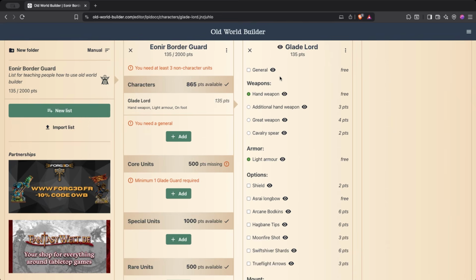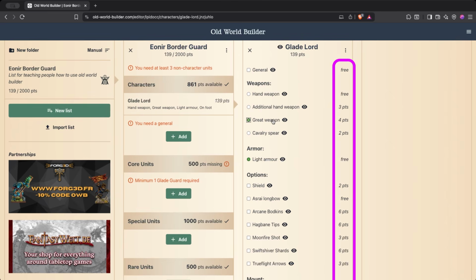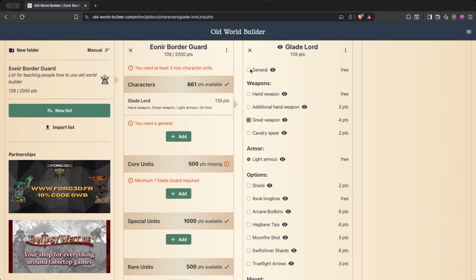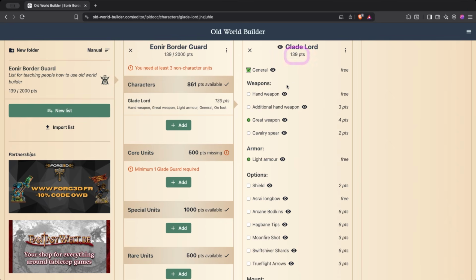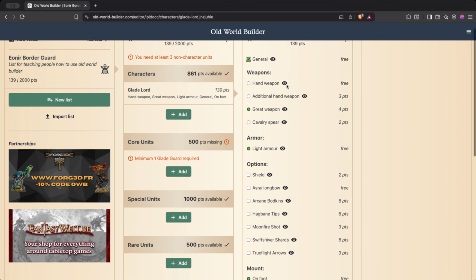Everything else is pretty self-explanatory. If it's a selection of circles, choose one. And if you have squares, you can select multiple options. Points are normally listed on the right-hand side, or it will tell you if it's a free option. And you'll see your running total add up. Let me build out my unit list here, and I'll stop when I get to anything unique or interesting.